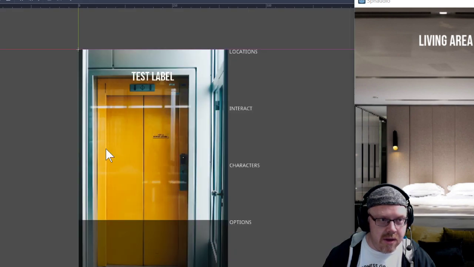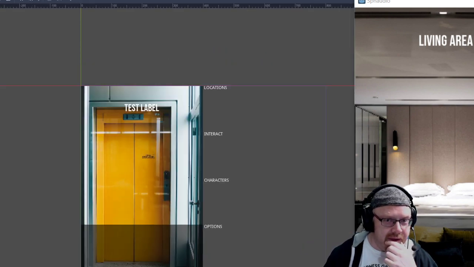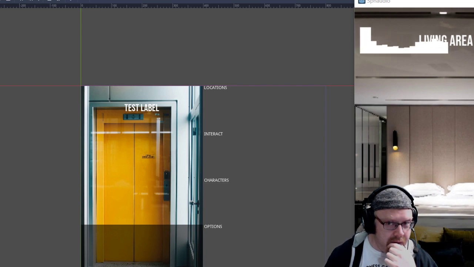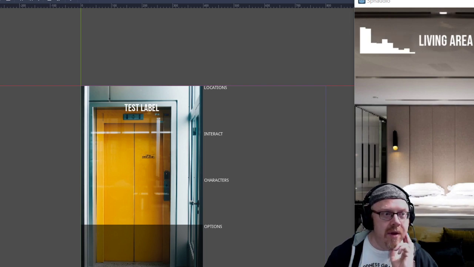And then we go into user interfaces. Add it to here. Yep, there we go.